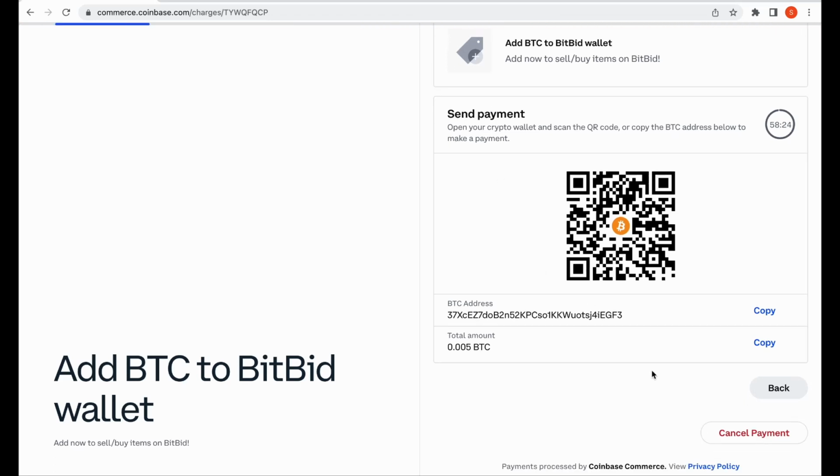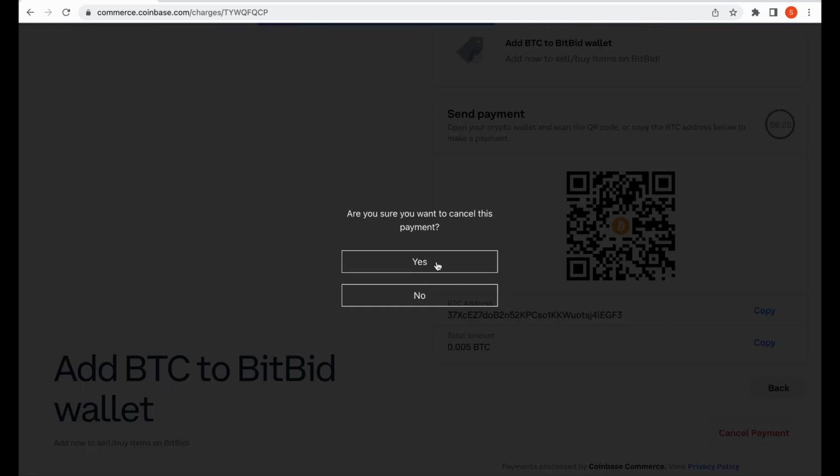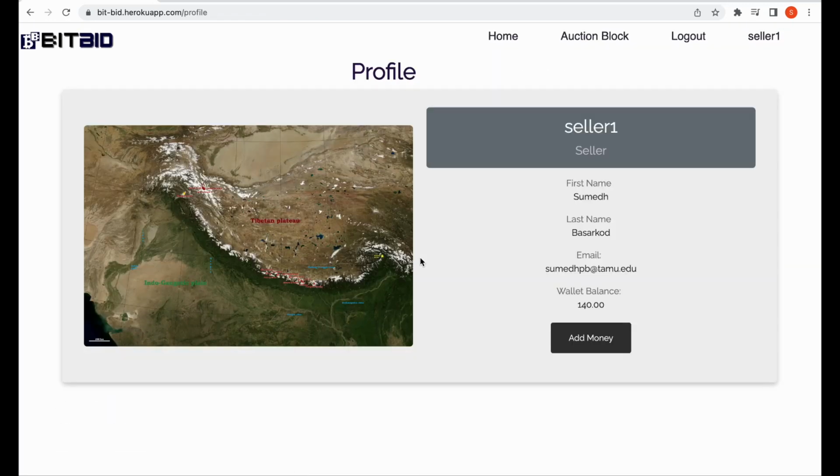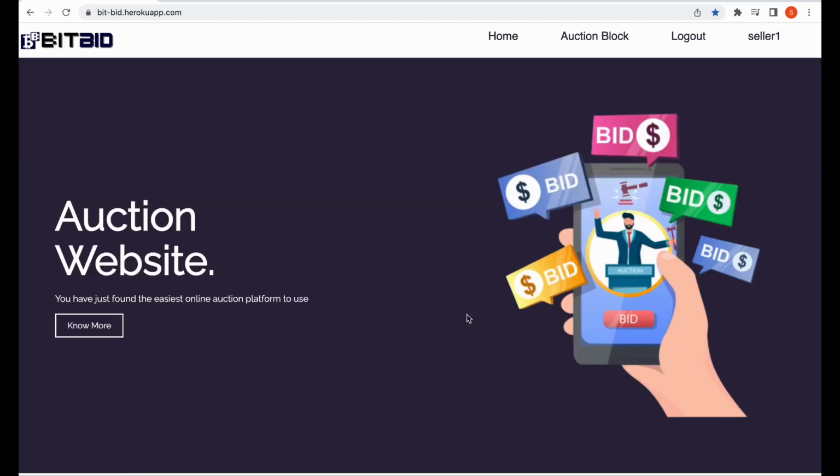So for the sake of the demo, I'll go ahead and cancel this payment. So as we can see, we landed back on the profile page on Bitbid website, and as we can see, the wallet balance has remained the same from what it was before. So in this way, we accommodate two types of users on Bitbid, one being sellers and the other being buyers. And we also handle the settlement logic and other things like we just showed.